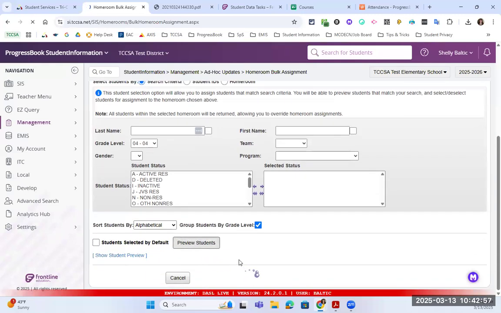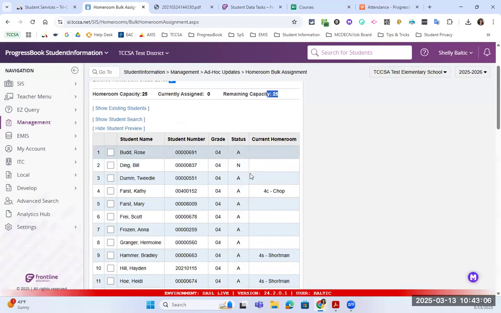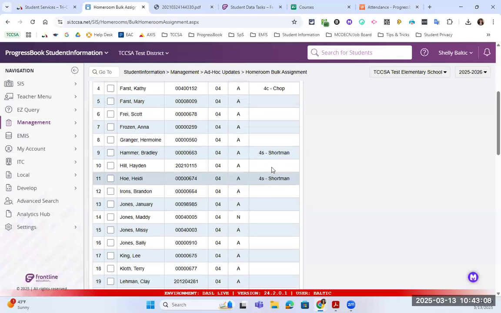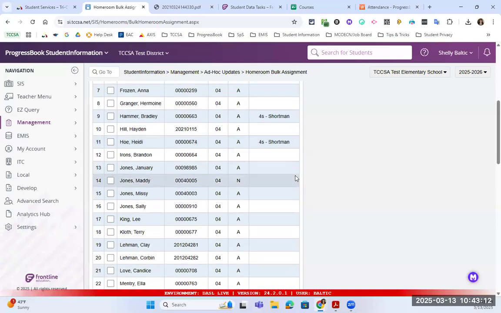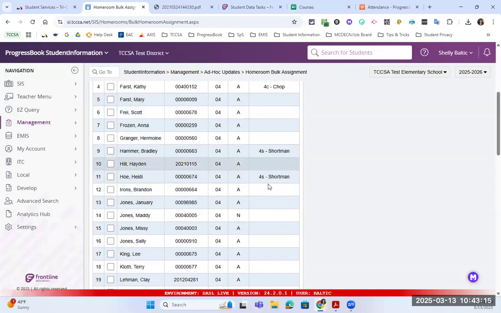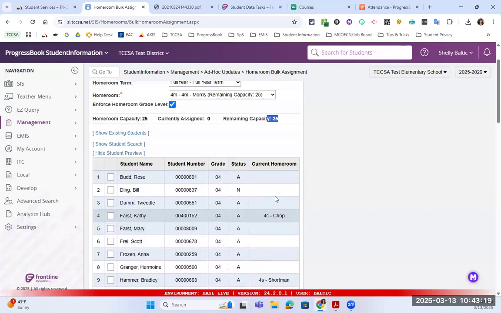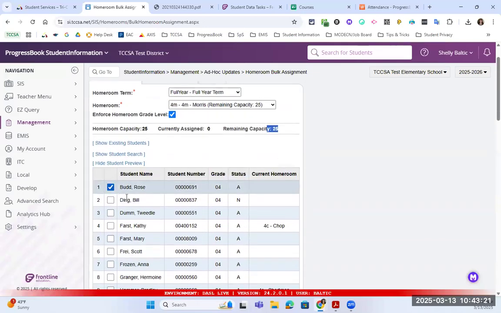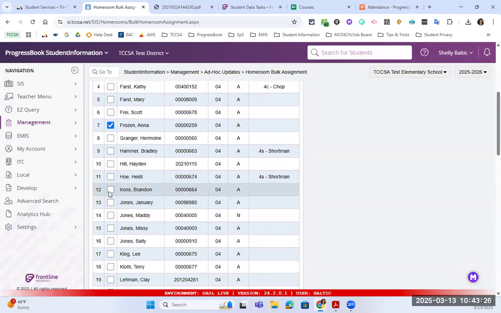Okay, so again, my fourth grade, I'm going to leave that. I'm going to say preview students, and it's going to show all of my fourth grade students. It is telling me I have a capacity of 25 and I have 25 to go. These are all in alphabetical order. And you can see I had a few students ahead of time so that you can see them scheduled. They were assigned to other homerooms. But I'm going to start doing my Morris homeroom. So I'm going to get these kids in here. And again, you guys would have your list.